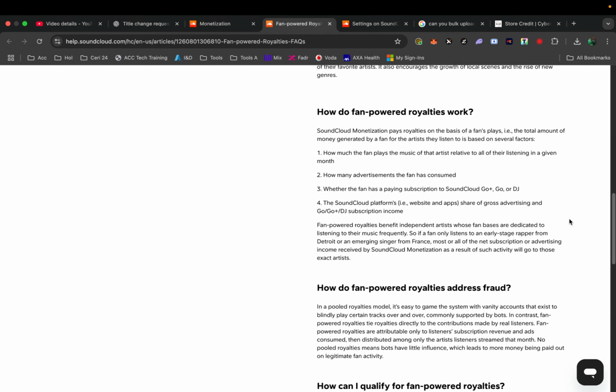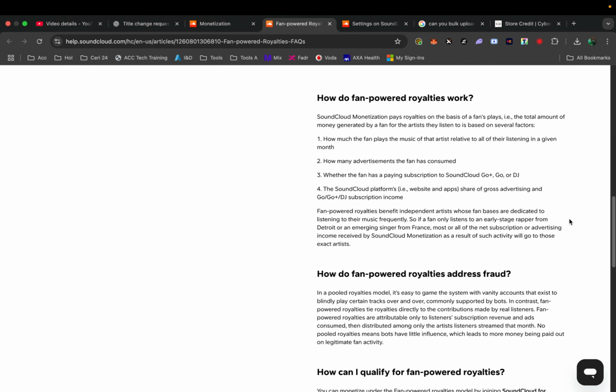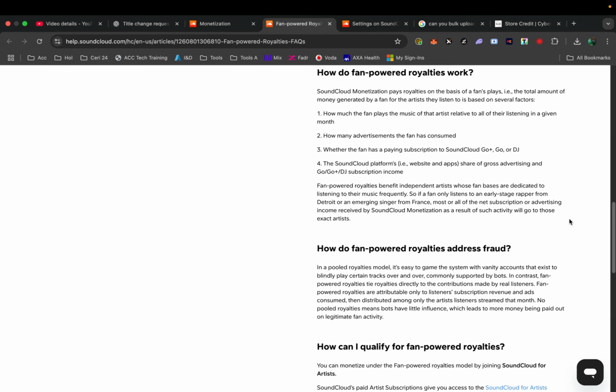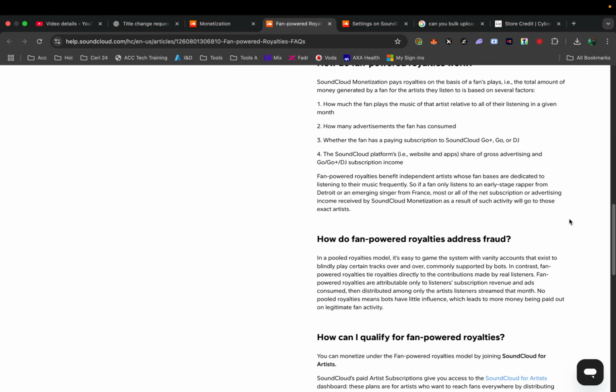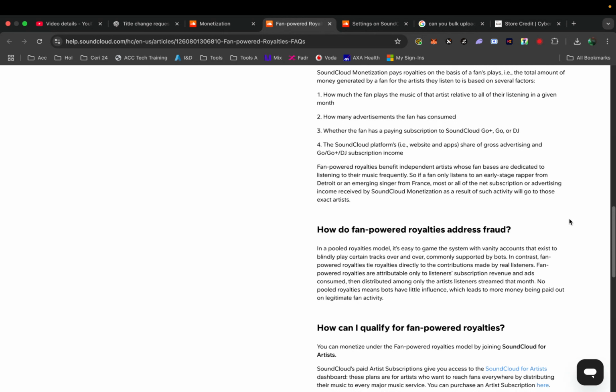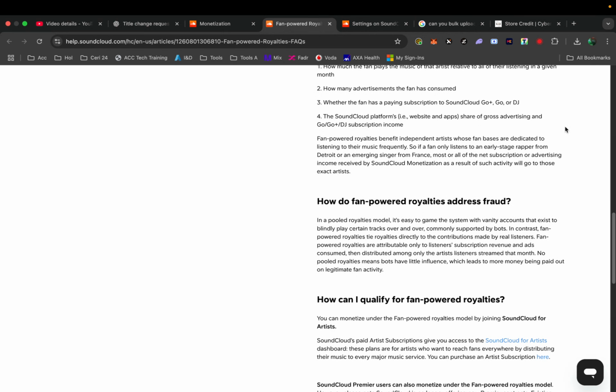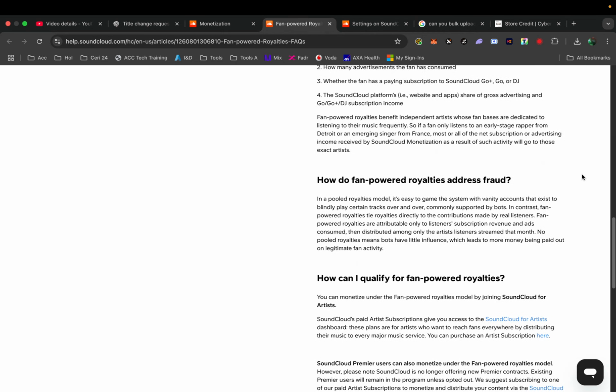So the way that it actually works is you've got fan plays, which is the total amount of money generated by a fan for the artist which they listen to, based on certain things. So how much the fan plays the music of that artist relative to all their listening in a given month, how many adverts the fan has consumed, whether the fan has a paying subscription to SoundCloud like the Go or the Go Plus, gross advertising as well. And fan-powered royalties benefit independent artists whose fan bases are dedicated to listening to their music frequently.